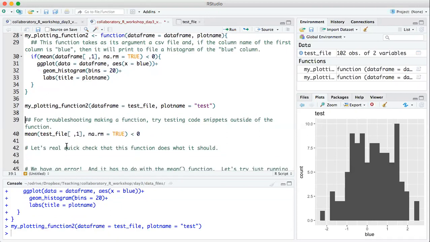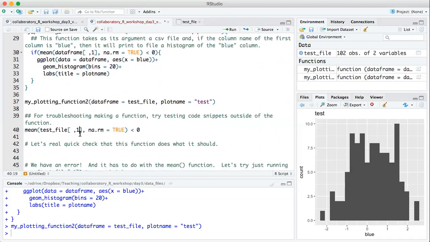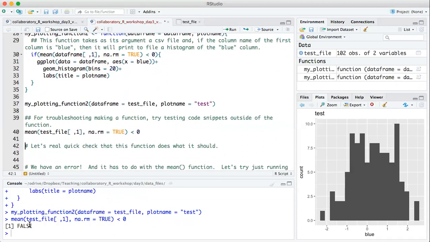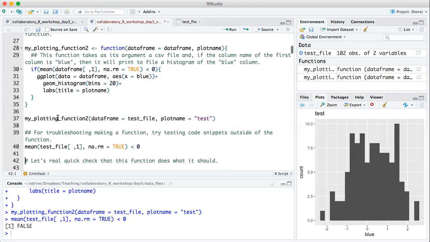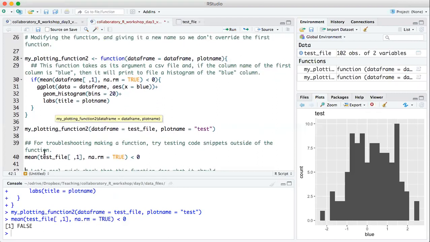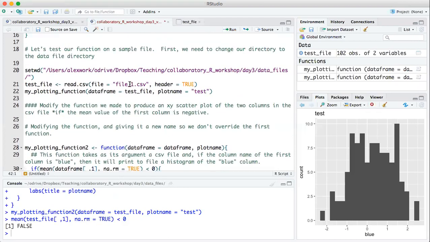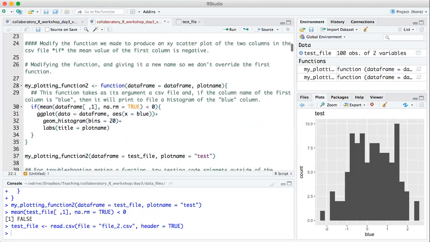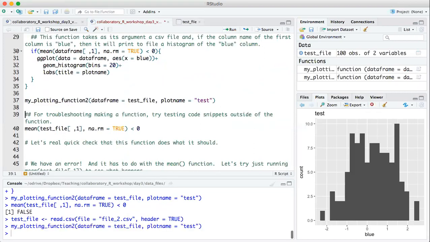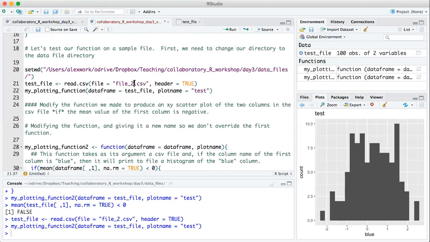Well, assuming that we got our mean condition working, when we practiced this on the actual test file we just ran it on, we were given a FALSE, which means that this isn't going to make a graph. The mean value of the first column in the first data file is greater than 0. So no graph would be made for that test file. Okay, let's see if we can find a test file that'll actually make a graph. I'll try file number 2. Run the function, still no graph.